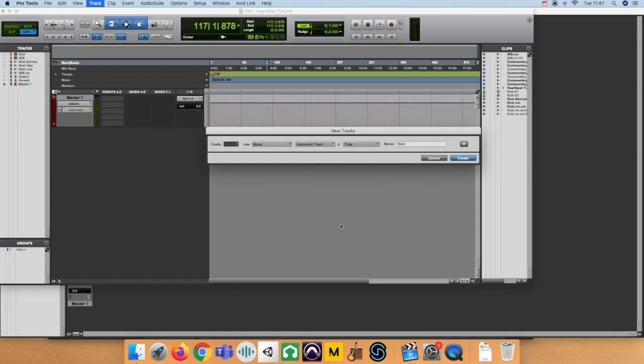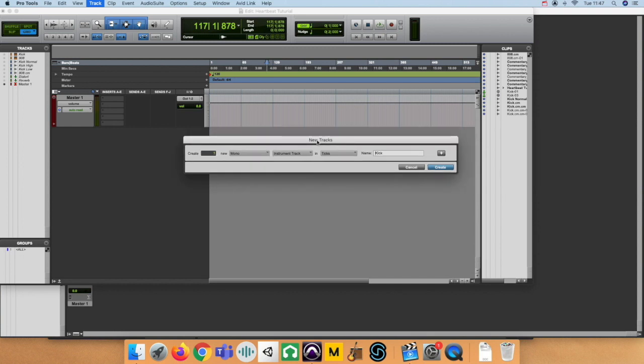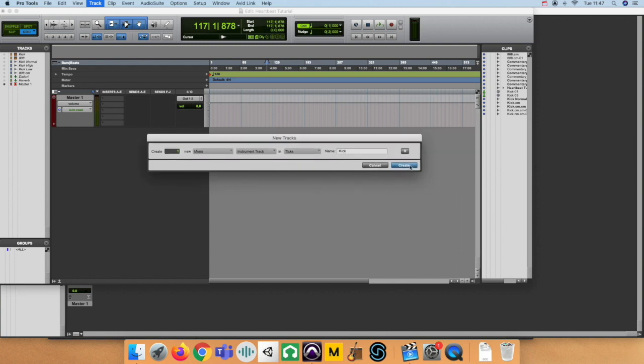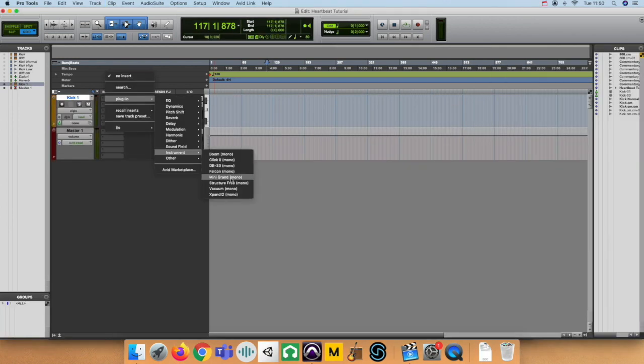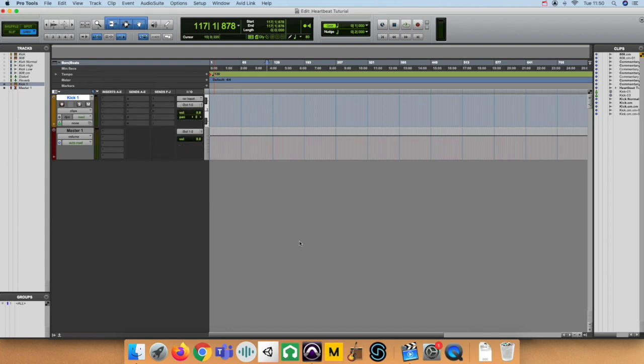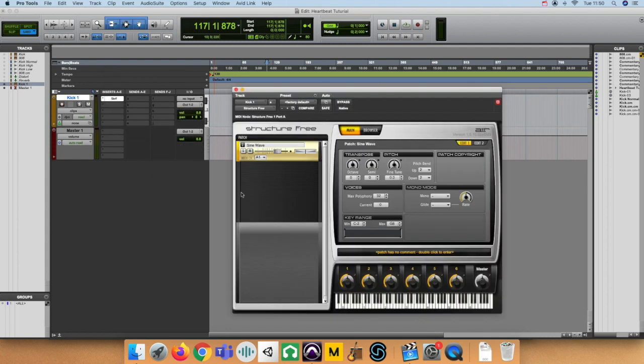I'm going to be using Pro Tools to create this sound effect, however you can create this sound effect in practically any other digital audio workstation. So I'm going to start by creating a new instrument track. On this instrument track I am going to use the Structure Free Instrument plugin to find a kick sample.